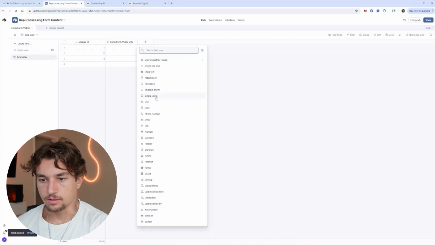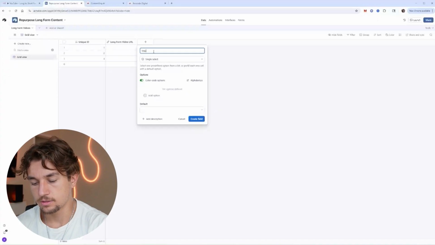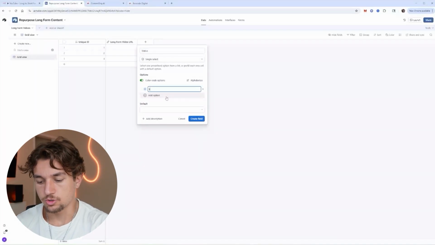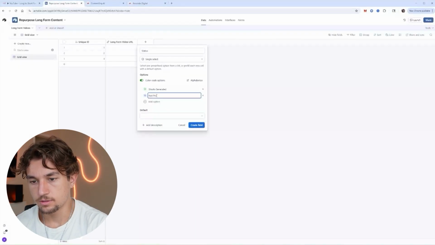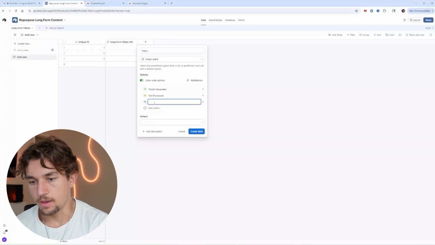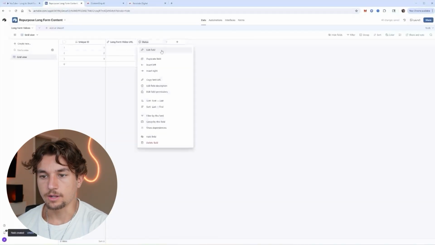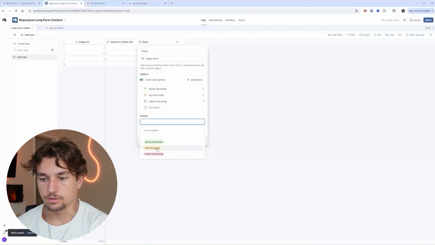After that, let's add a single select. This one will be status. The options for that will be shorts generated, and this can be a green color. That will be not processed, and this will be like a yellow. And then the last one will be failed generating, and this will be a red. Actually, let's edit it and let's make the default not processed.